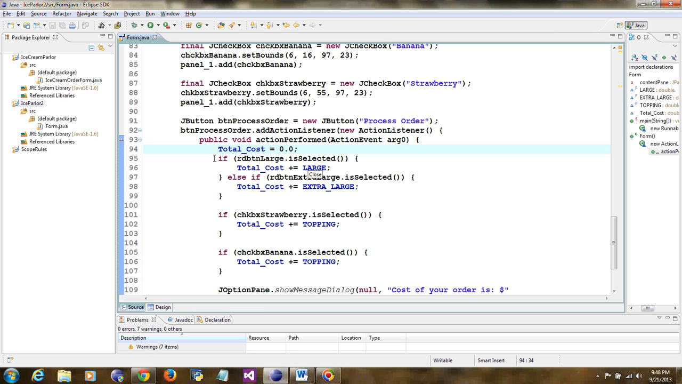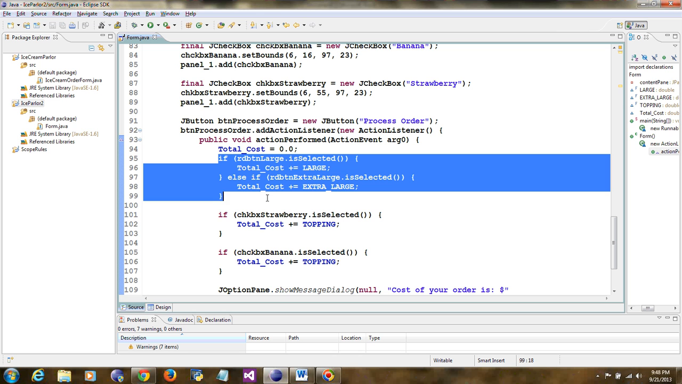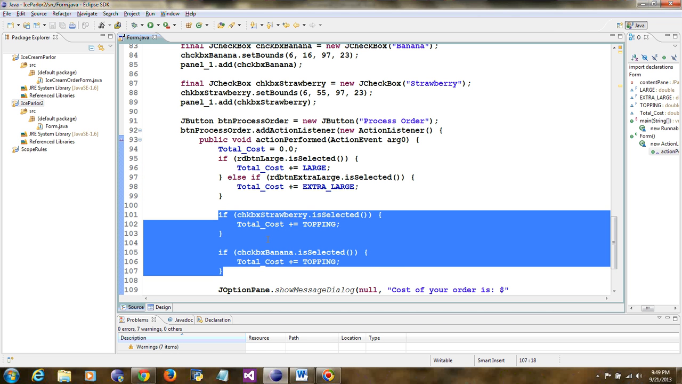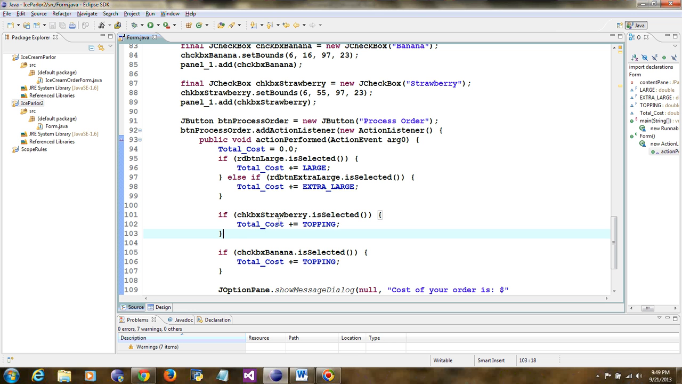Okay, so the important thing is that to process the ice cream size and its cost, we had to use nested if and else. You could do it actually without nested if and else, but that would be very inefficient. We have shown that in many ways. But there's no way to process the toppings, which could be 1, 2, or as many boxes as they check, unless I use standalone if.